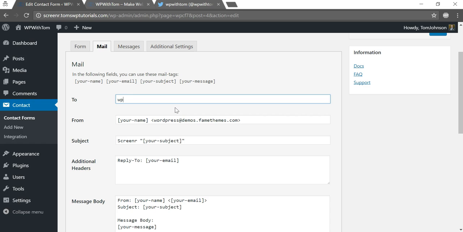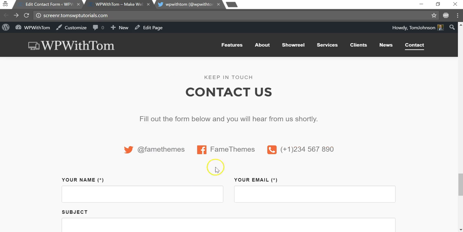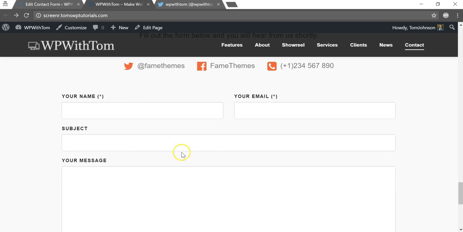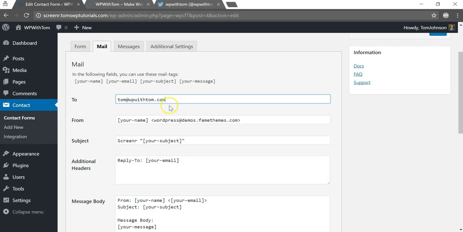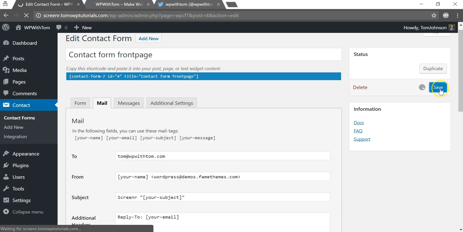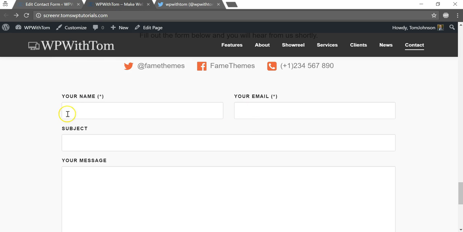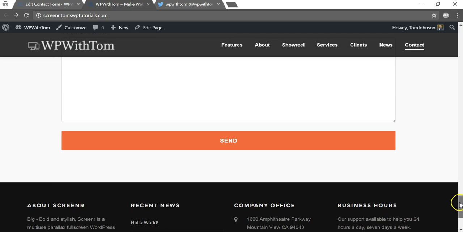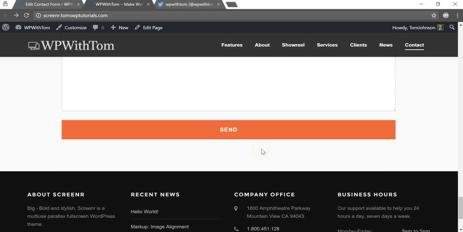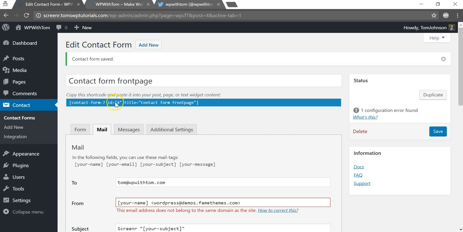So let's just say I had one go like this, tom@wpwithtom.com. And if I wanted that email to be sent there, when people fill out this email form, it will be sent to my email address, and it will keep the same form intact that's already there. So that's a good way to do it, and you can just save it right up here, and now you have it in effect. So when someone fills out this form and then they submit it right down here with the send button, you should get it to your own email that you put in that mail section of the form right here. So that's about it for this section.